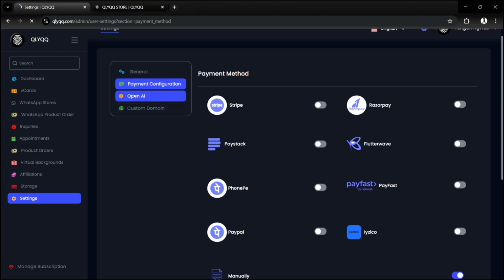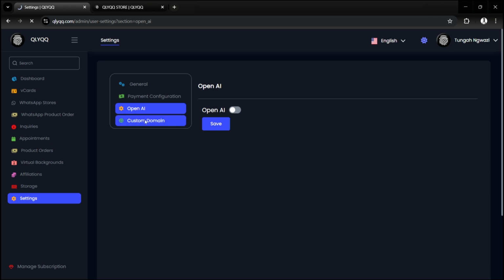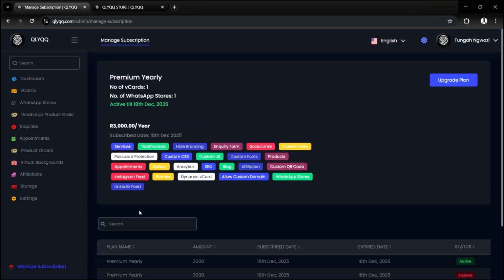Under the OpenAI section, you have an option to add your OpenAI key and model. OpenAI will help you in setting up your products, your services, as well as your digital profile. Under the custom domain section, this allows you to add a custom URL. If you already have a website, then your URL will be used for your digital profile as well as your WhatsApp store.